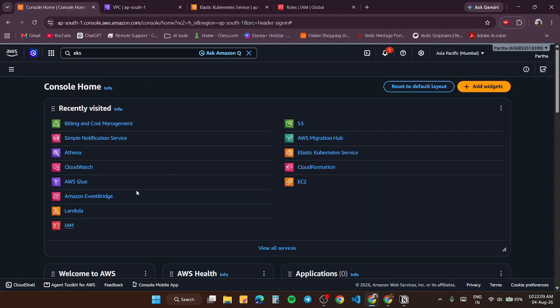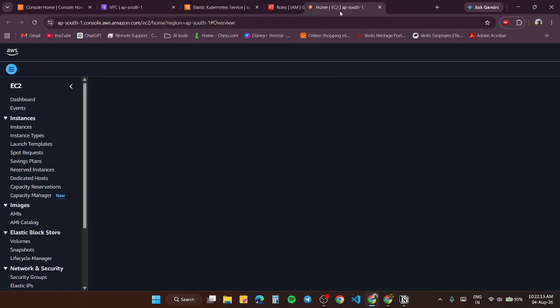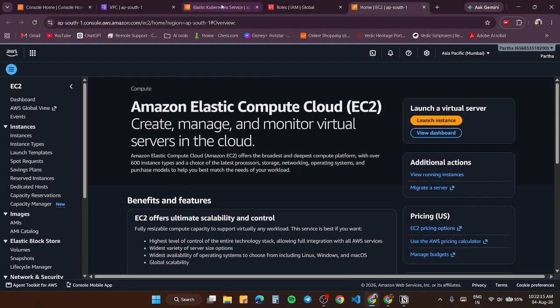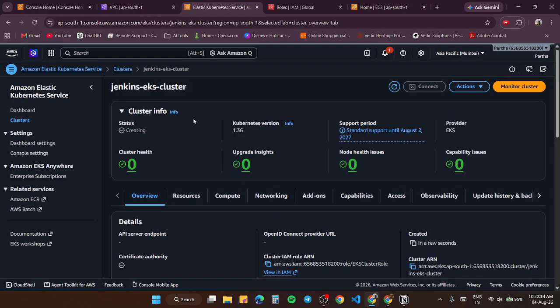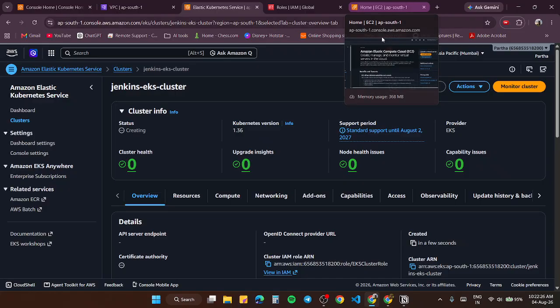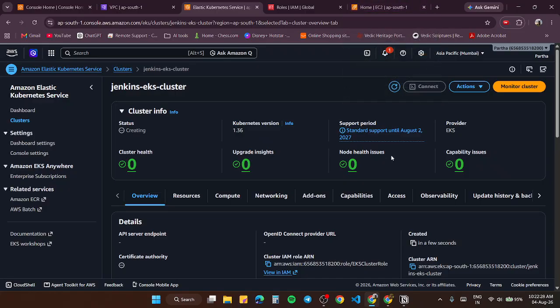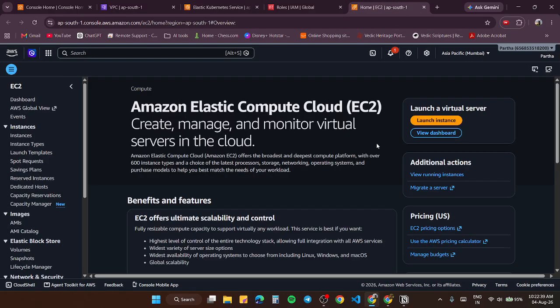While this EKS cluster is being created, meanwhile we can create the Jenkins server. So go to EC2. Actually, the real flow would be to first create the cluster, then create the node groups, and after that move to the Jenkins server. But the cluster will take some time, and the node group will also take some time, so the video would be very long. So meanwhile, I am creating the Jenkins server.